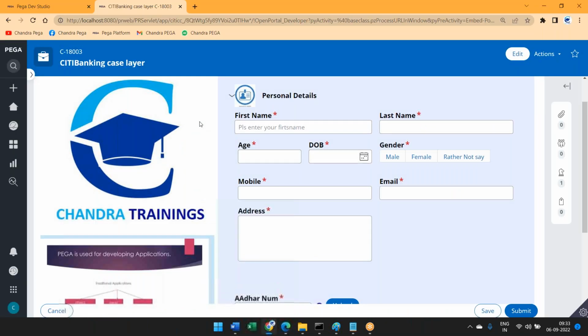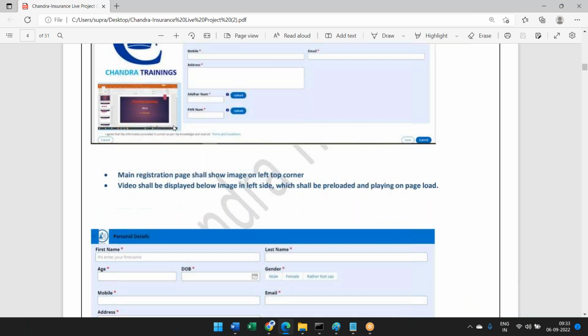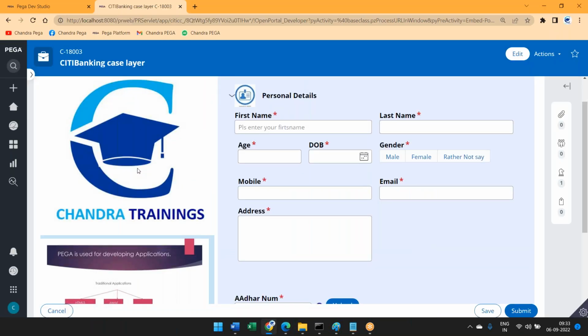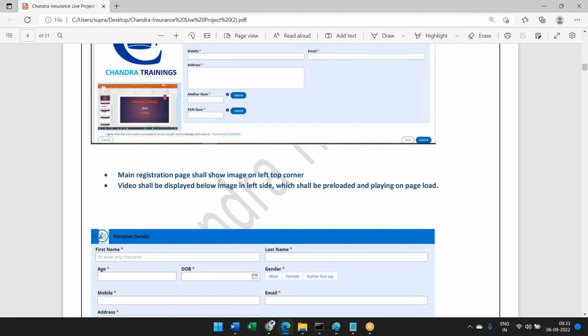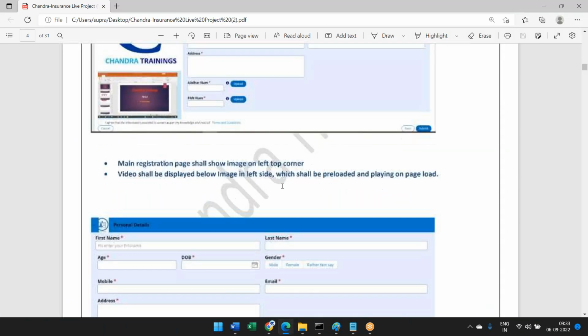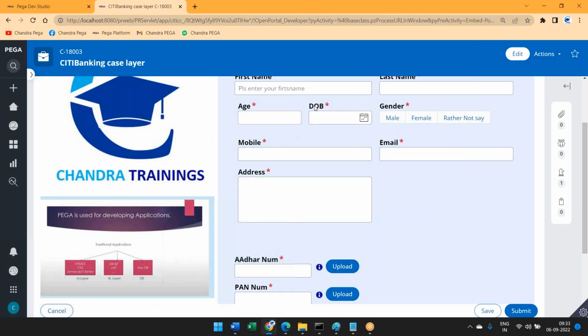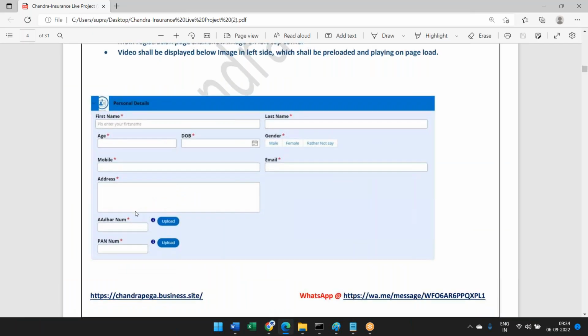So fine. If we just click on this, this is the page launched by default, and here everything will be clearly mentioned. The main registration page shall show an image at the left corner and a video should be playing below the image, and it should be preloaded. So this is running by default, right? This should be preloaded. And what kind of data should be within this will be clearly mentioned.